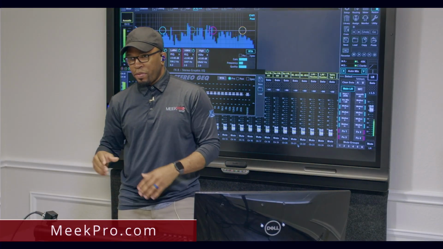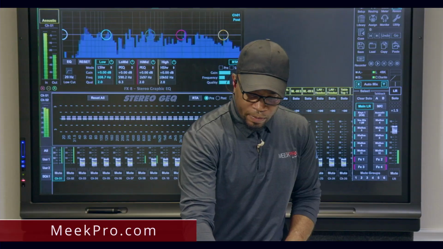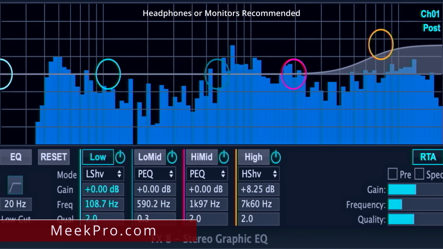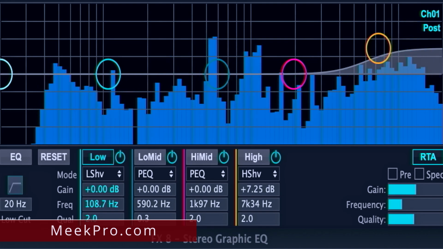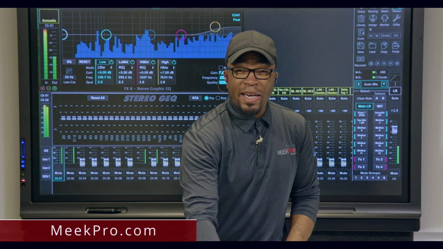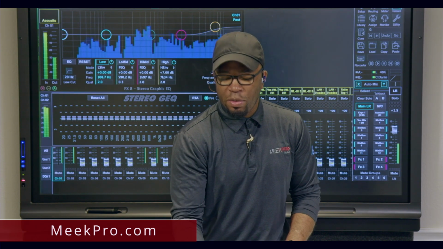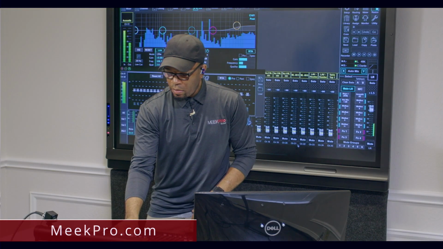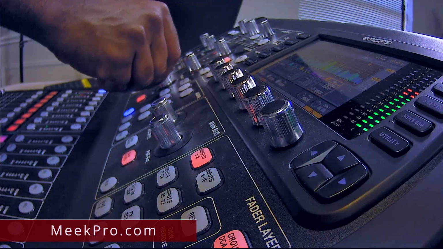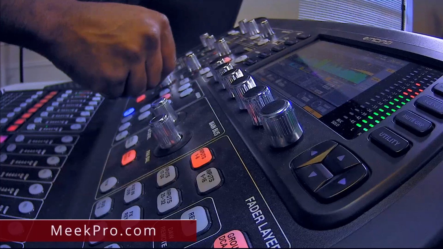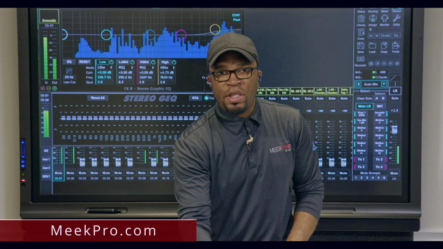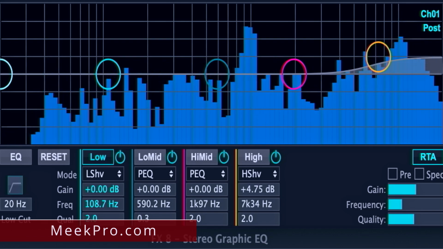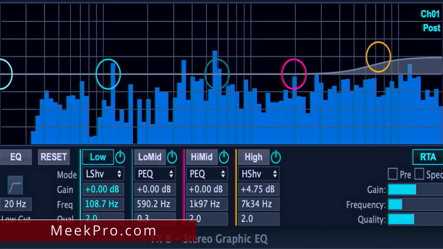I'm going to do a high frequency shelf. Let's see what that sounds like. It gets pretty bright up there, so we call that shrill or brightness. So I was starting that shelf at about 5K, which is 5,000 hertz, or 5 kilohertz.